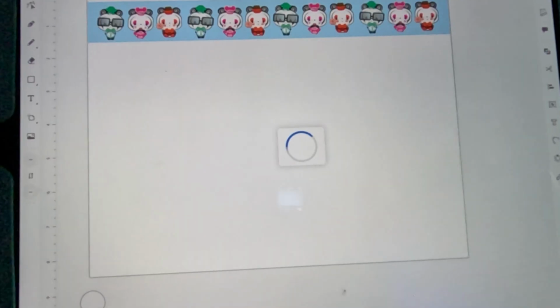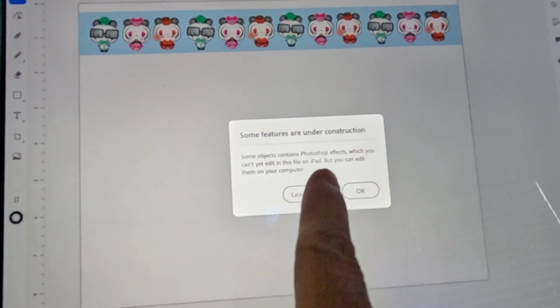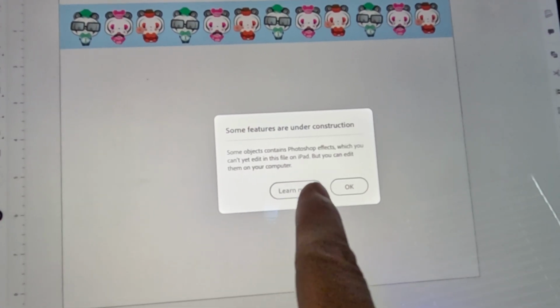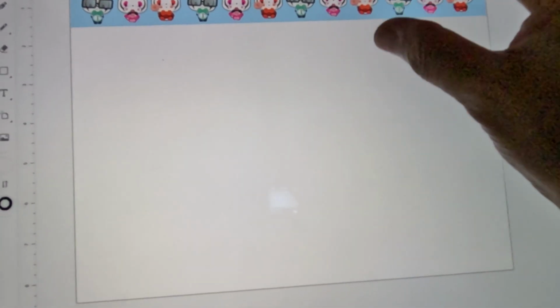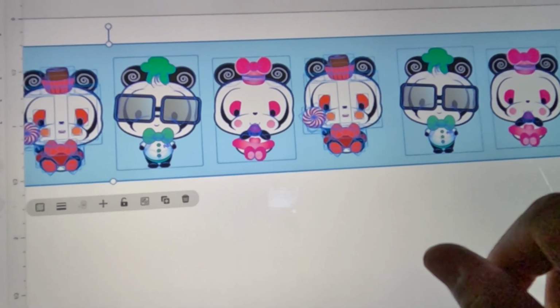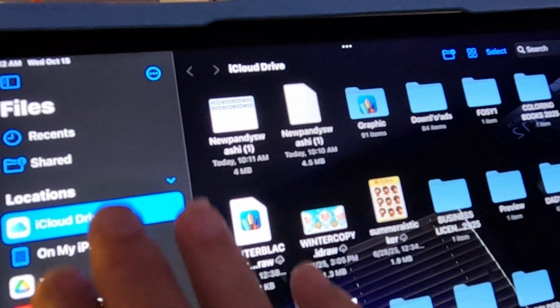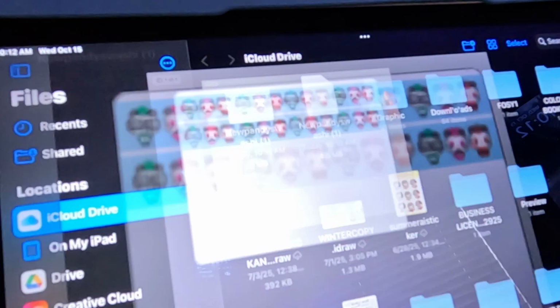So it's already been very many minutes. There it is. There are some features under construction. Some objects contain Photoshop effects which you can't yet edit in this file on iPad, but you can edit them on your computer. Whatever. Let's go ahead and look at this. Yay! It is definitely washi tape. I like it. I just opened up my iCloud drive and I'm going to click on this one.